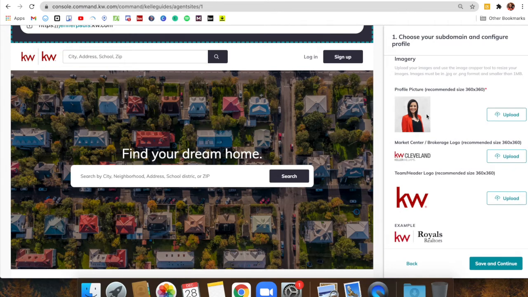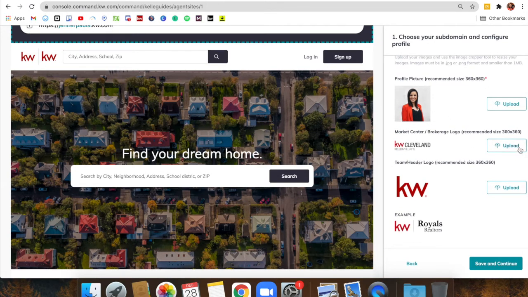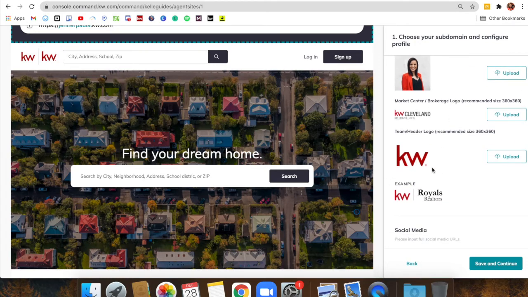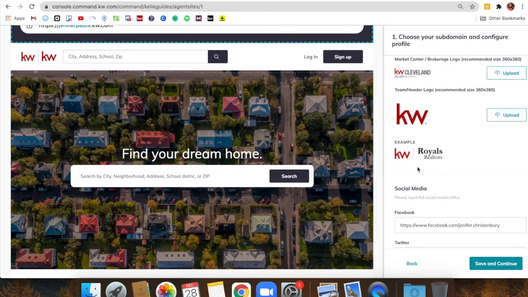Your profile should come in from here, your Market Center logo. If you're not part of a team, you don't have to have a team header logo here, but I did just like the little KW logo. You could technically put your photo there, but you also don't have to have anything there.